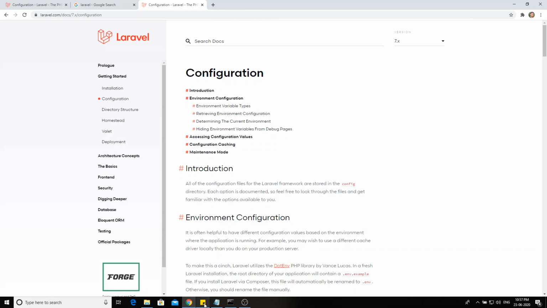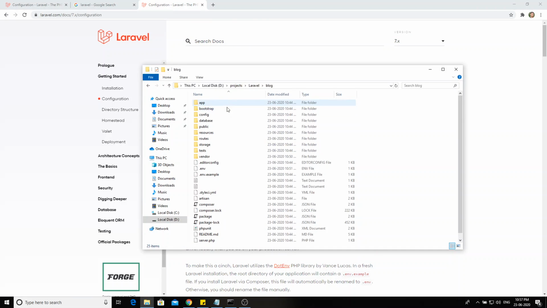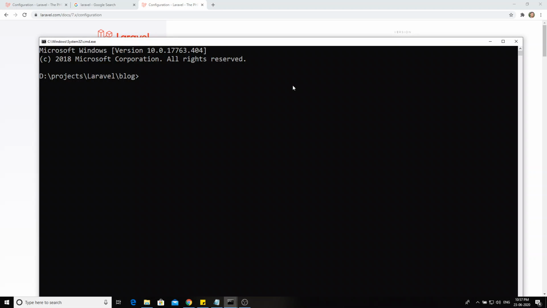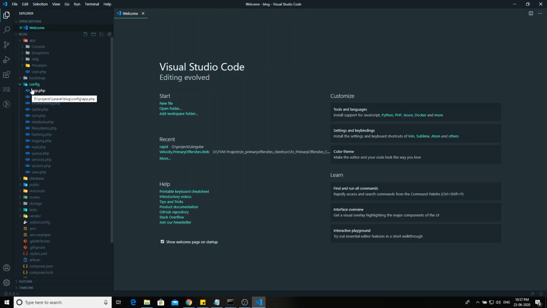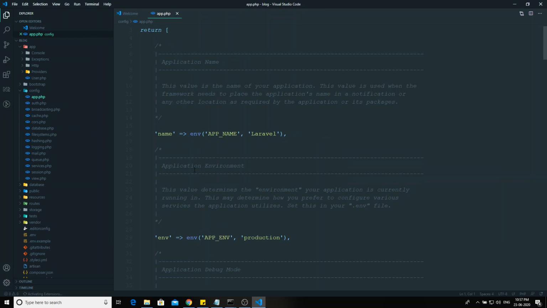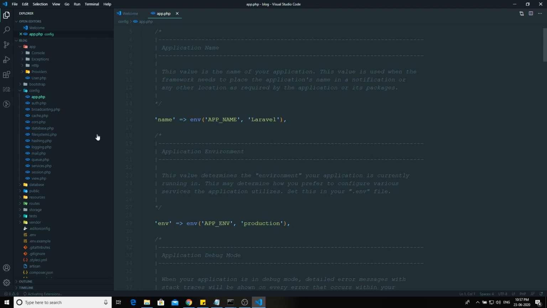Coming to Laravel, here is the previous project that I had in my system. Now I will open this code in Visual Studio. If you open this code in Visual Studio, this is the total structure. In this app you will have a folder like config. All the files present in the config are nothing but the configuration in Laravel.